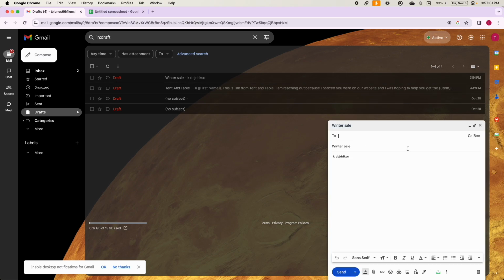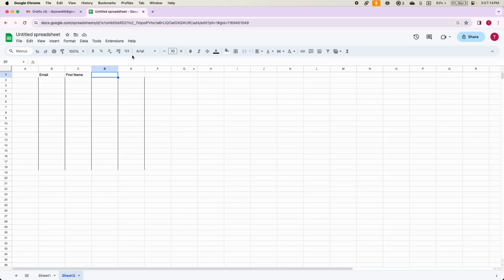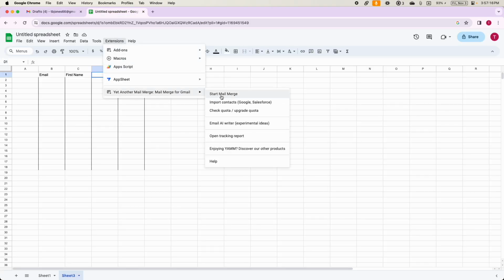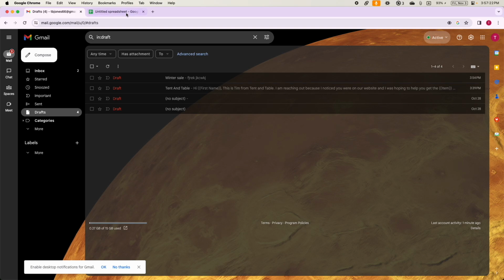So like I just made this one a second ago. It doesn't really matter. I didn't actually make it. I was just typing to make an example, but winter sale, whatever. And then once you come over here, extensions, start mail merge, it's going to open that menu up in the center, and you'll just select winter sale, or whichever draft you want.